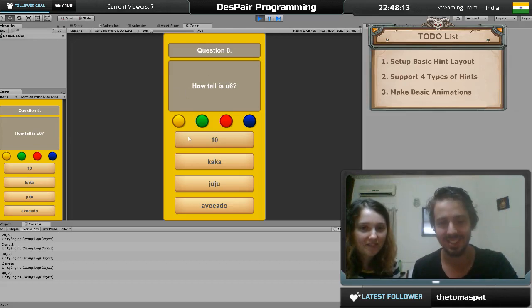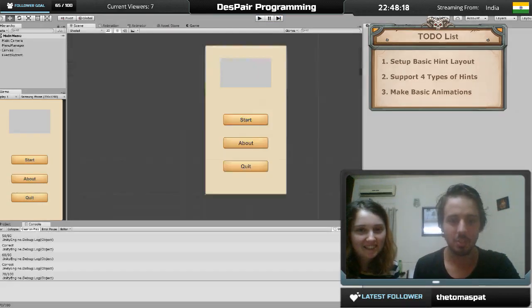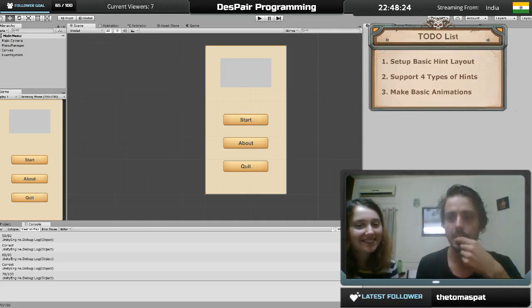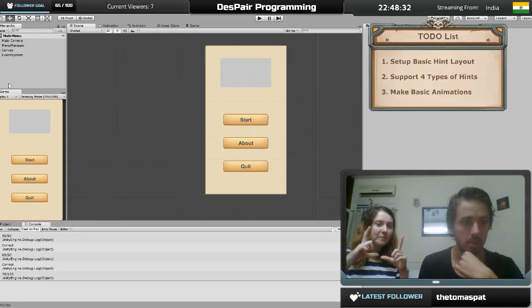At the moment, they're just placeholders. And when you want, you get this copy. So this was last week. And this week, we're gonna do the basic hint layout. So how do we do it? We basically want that when you click the button, a little thing pops up. Actually, let's go there.